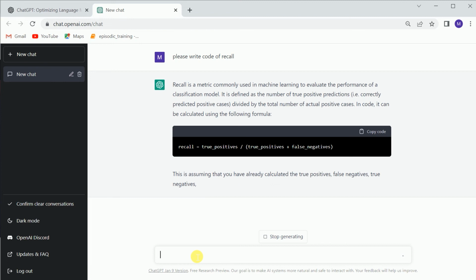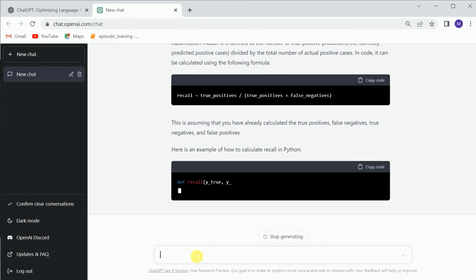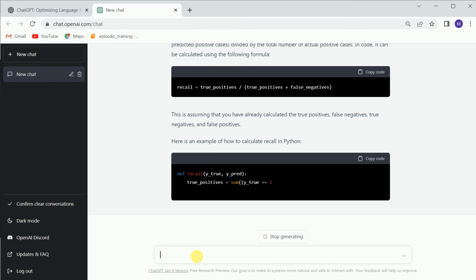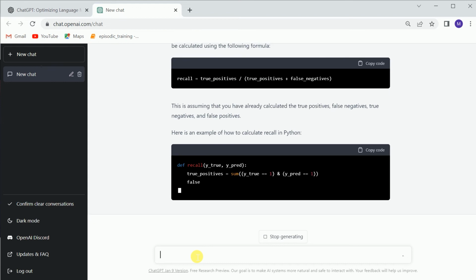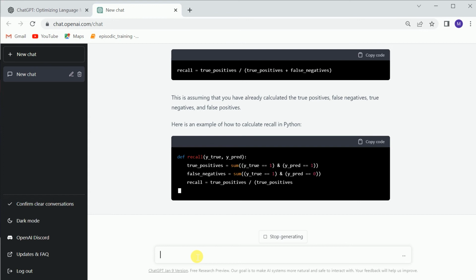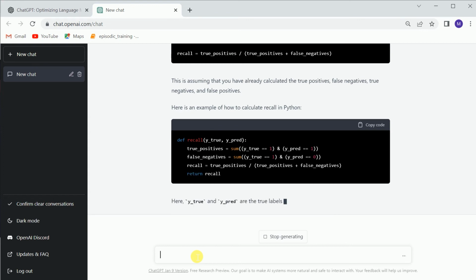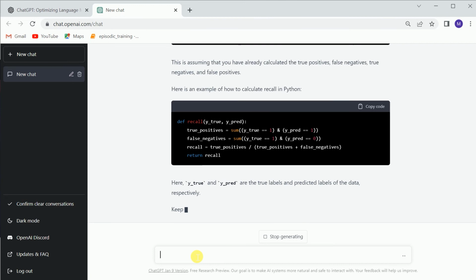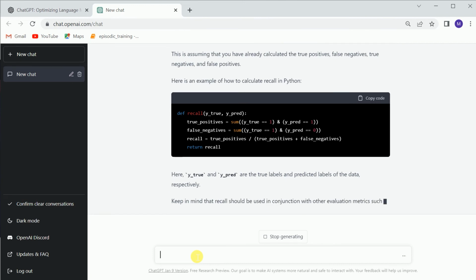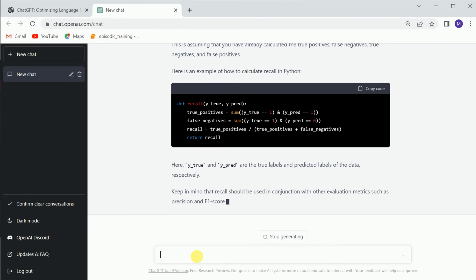You can see that there are true positives, and then we divide by true positives plus false negatives. So here is the function showing how recall will be called and how it will work to calculate the recall score. And also ChatGPT is giving us the explanation of what y true and y predict are. So y true is the true label and y predict is the predictions.